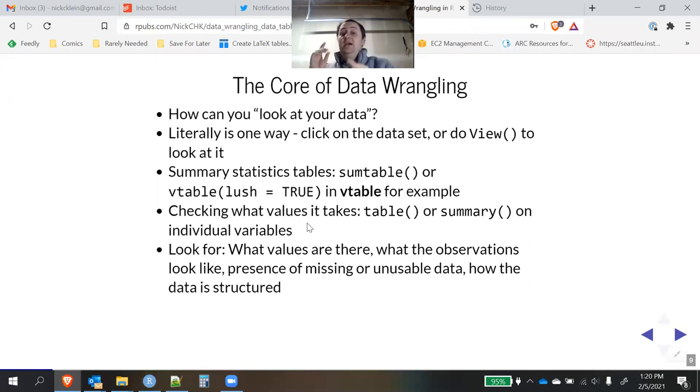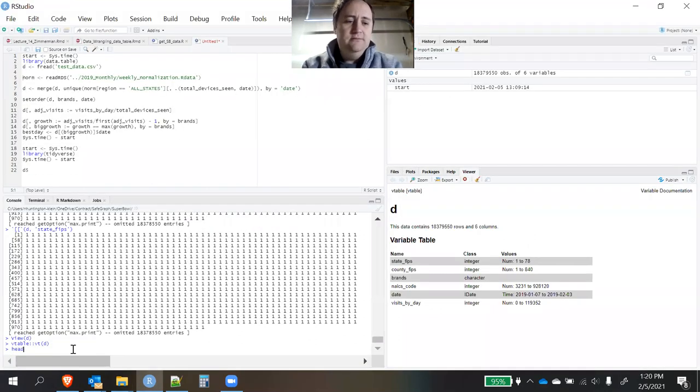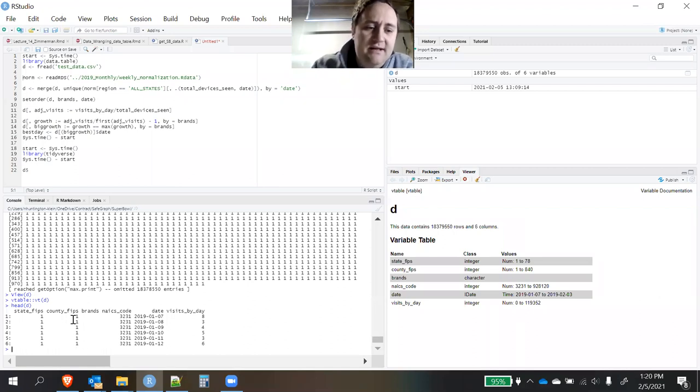And what you're looking for when you look at data is what values are in the data. What do the observations look like? Any sort of missing or unusable data that you might need to fix, how the data is structured, all that sort of stuff, right? So if I look at, you know, head is another good one. It shows you the first couple of rows of your data. I can look at this and say, okay, my variables were state FIPS, county FIPS, brands, NAICS code, date, visits by day. What have I learned by just looking at the top six rows of this data? Well, for one thing, I know that date looks like it's properly formatted as a date. It's not written out as a string. I know that NAICS code appears to be dropping leading zeros because NAICS codes should be six digits long. I noticed that there are some observations that are missing the brands variable because there's nothing here, right? So there are observations in my data with missing brands. And so I need to be able to handle that. I can't just assume that everything actually has a brand in this data.